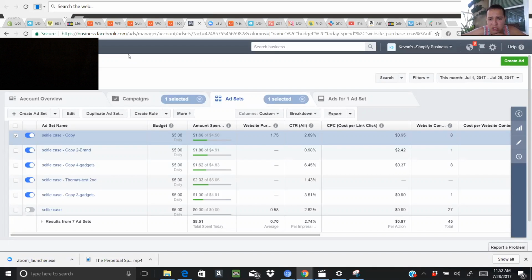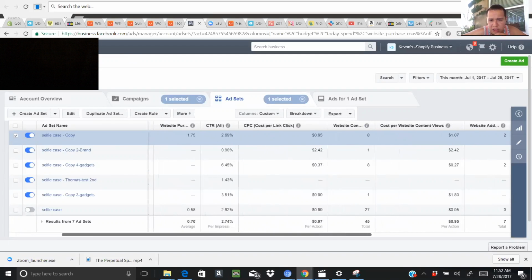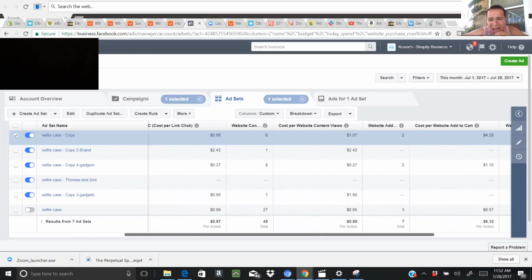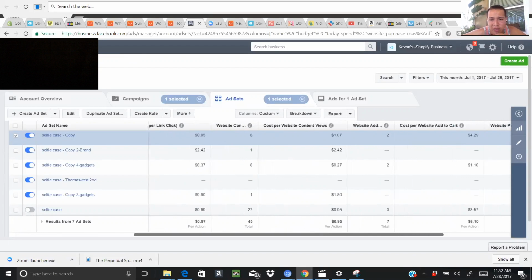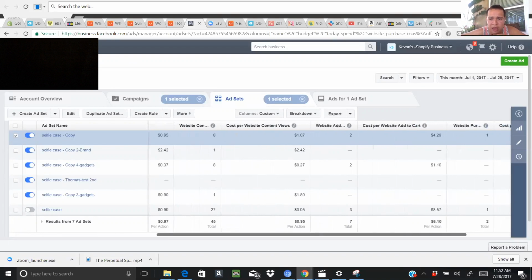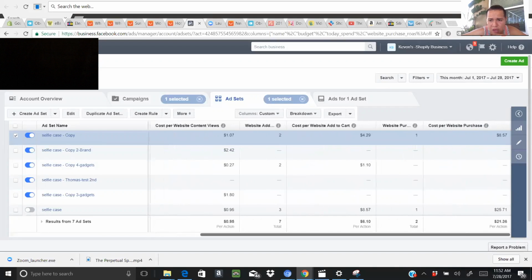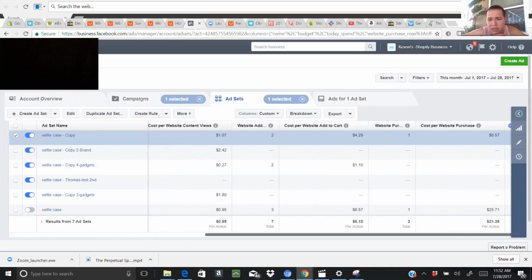All right, so keep scrolling to the right. Make sure you're taking those notes, in your mind or writing them down somewhere. CPC should be about $1 or under. Keep going to the right side. You have add to carts. Your add to cart is under $5. Typically, you want your add to cart to be $5 or under, and then obviously your website purchases. If you keep moving that to the right, you want your website purchases to typically be $10 or under. Okay, so this right here is a good one.